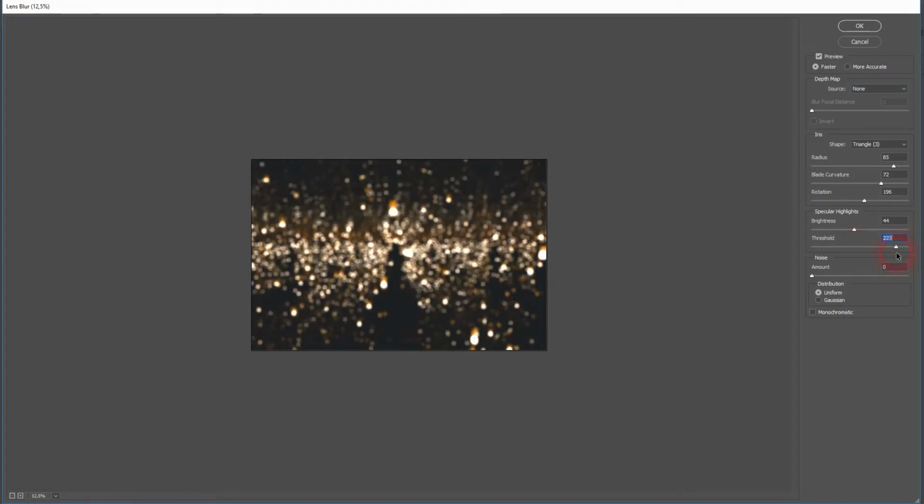Then start with threshold, which might be the most important factor in this effect. Try out brightness, which increases the brightness of the lens blurs or decreases it. You can play a bit around with the radius and make the lens blurs bigger. The other effects don't really produce good results in our example. If you're done with your image, just click on OK.